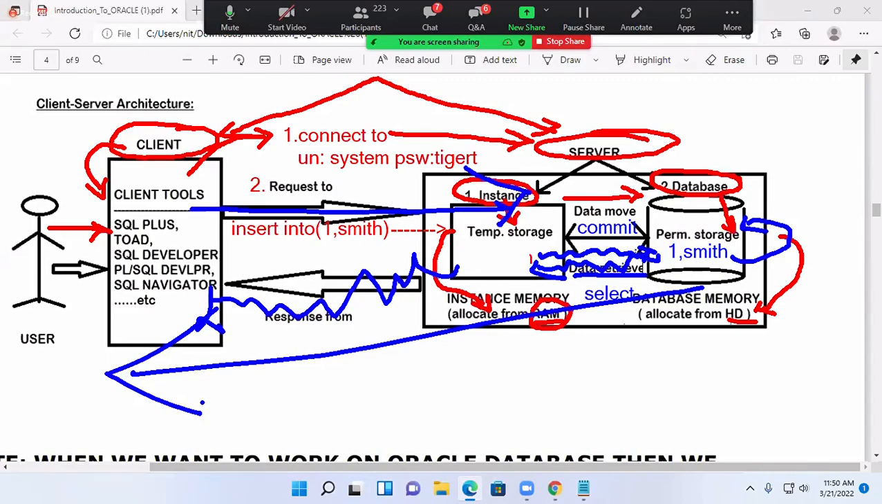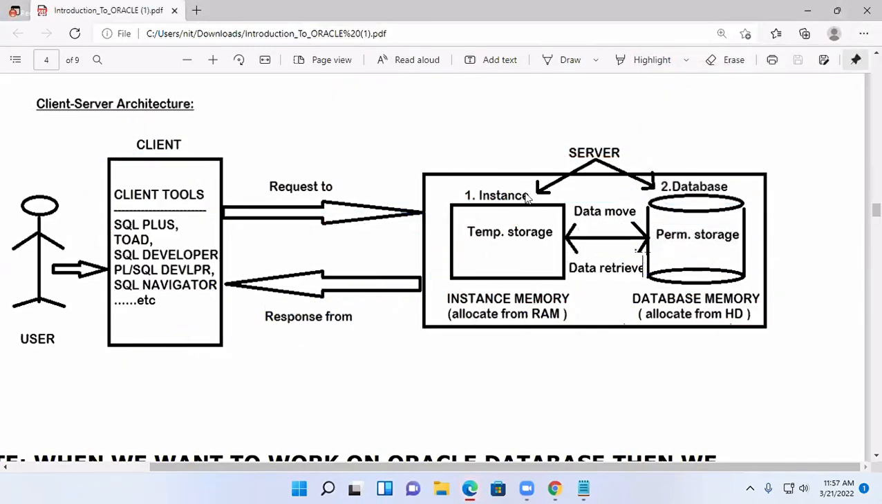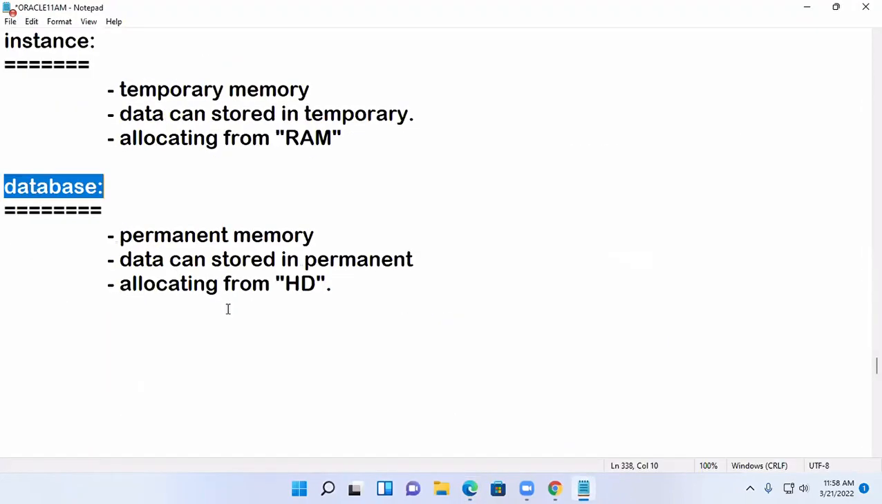So these are the two things here: temporary and permanent storage, and these two components are maintained by the server internally. This is called client server architecture. Finally we installed two components: what is the client and what is the server? In the server, how many subtools are there and what are those? We discussed all that. Now I need to start connecting to my Oracle. We can go for the next point.